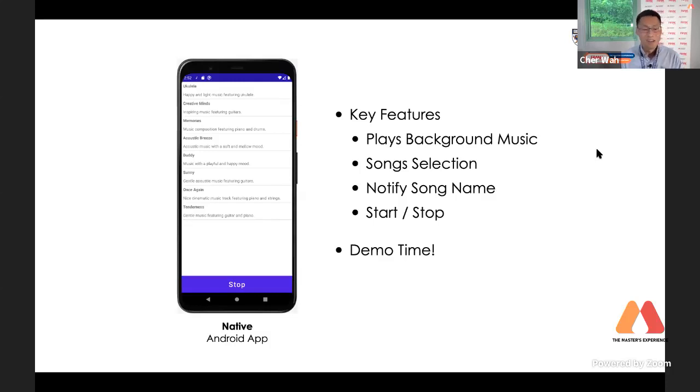So the application looks like the one on the left. It displays a list of songs that I can pick from, and when I click on it, I can play background music. I can move away from this application and the music will keep playing. Then I can go back to it again. Later I'll show you how. And then you can select a different song to play in the background.